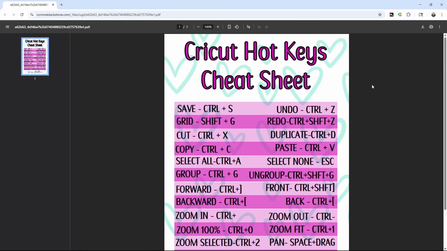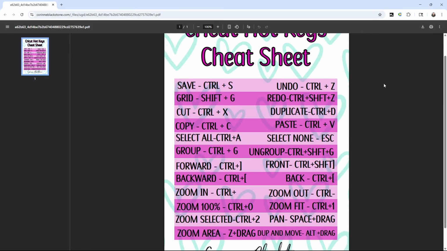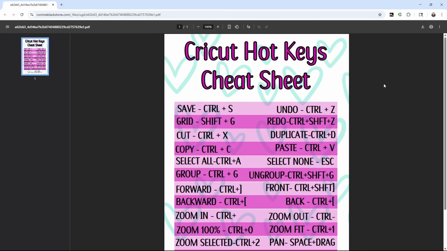Did you know that Cricut has an entire set of what they call hotkeys or shortcuts? There's a ton of them, and I'm going to show you. I have a list. I'll link it down below if you want to download it. But there's lots of different little shortcuts that you can use. Copy, paste, duplicate, select all, select none, group, ungroup, forward, front, back, all the things. So you can download this cheat sheet if you want, and it gives you all of the quick little shortcuts.